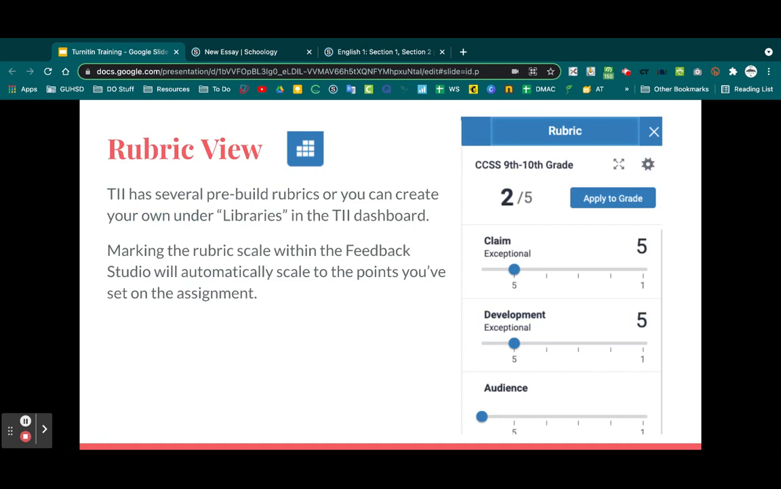So the rubric view looks like this. It kind of slides open to the right of the essay. And depending on how you've set up the grade, it will either convert the points to out of 100, let's say, or it will keep it as the 1 through 5 or 1 through 4 scale that you've set. So you do have to pre-build your own rubrics or use their library of rubrics within the Turnitin website. We'll talk about that at the end.